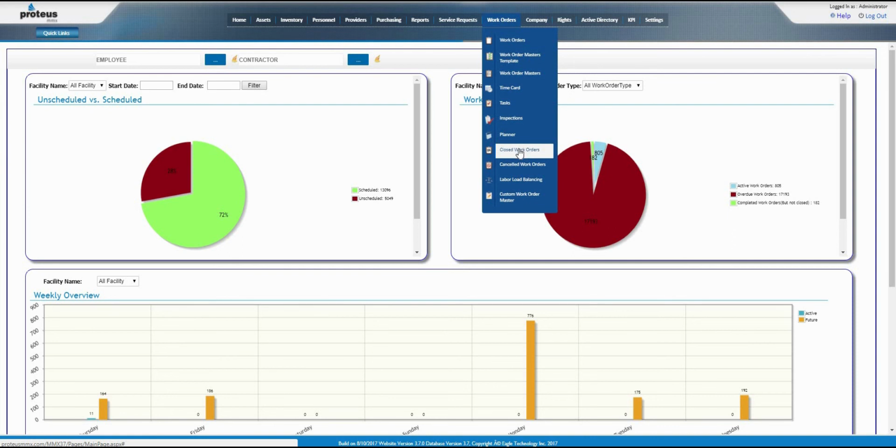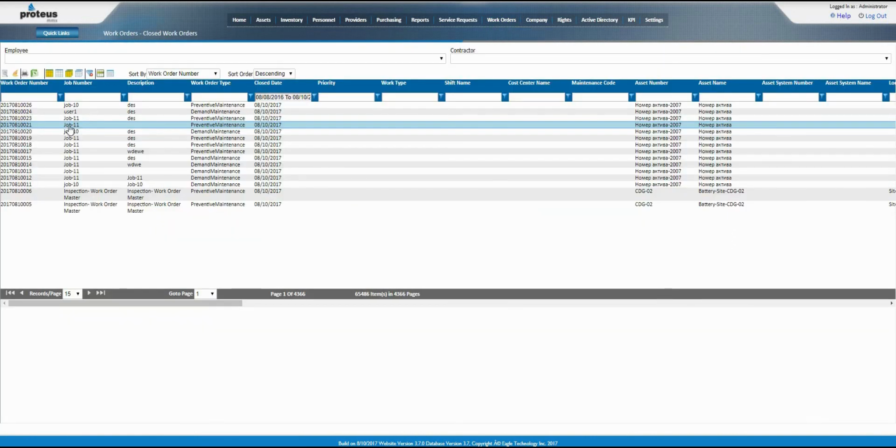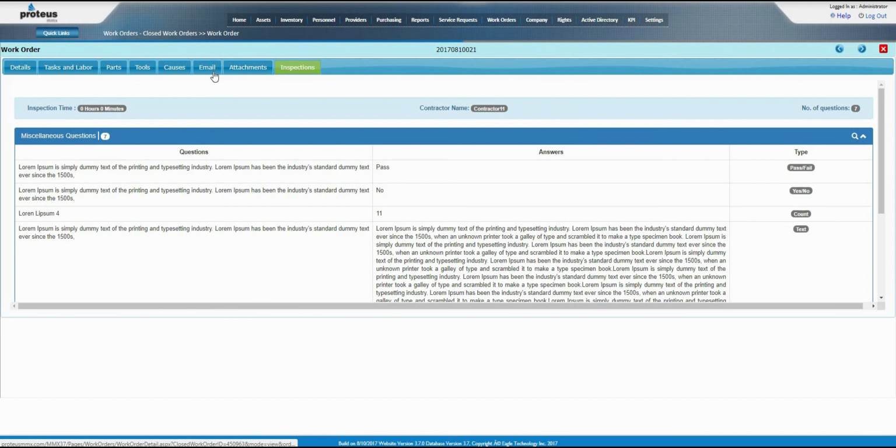2. Click on the Work Orders from the drop-down menu. 3. Select Closed Work Order record. 4. Click the View icon. 5. Click on the Inspections tab located next to the Attachments tab.